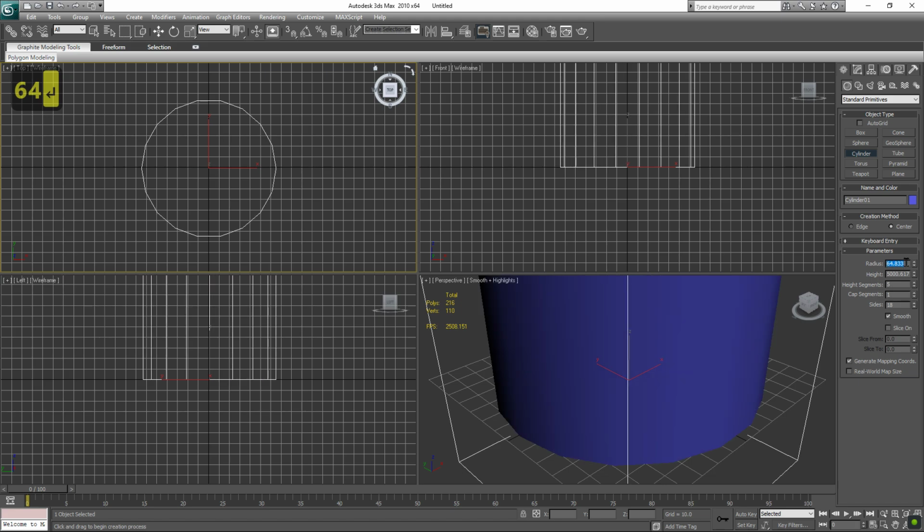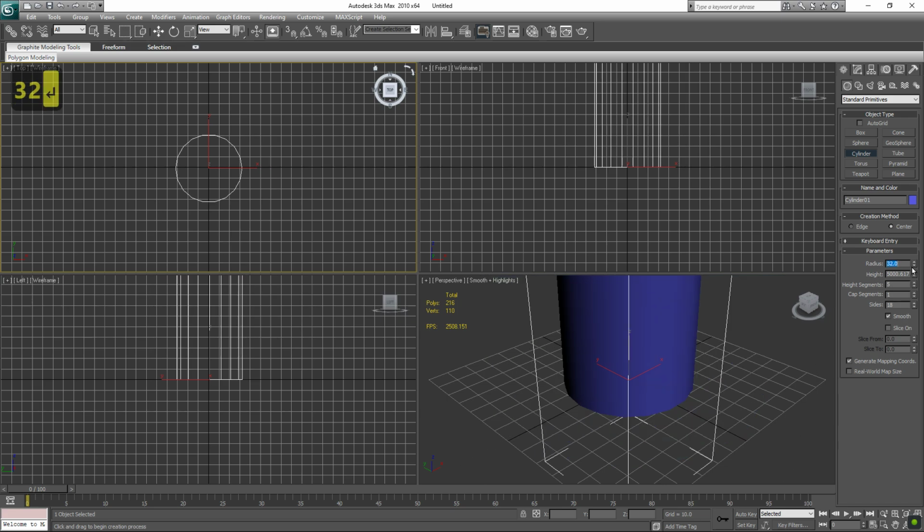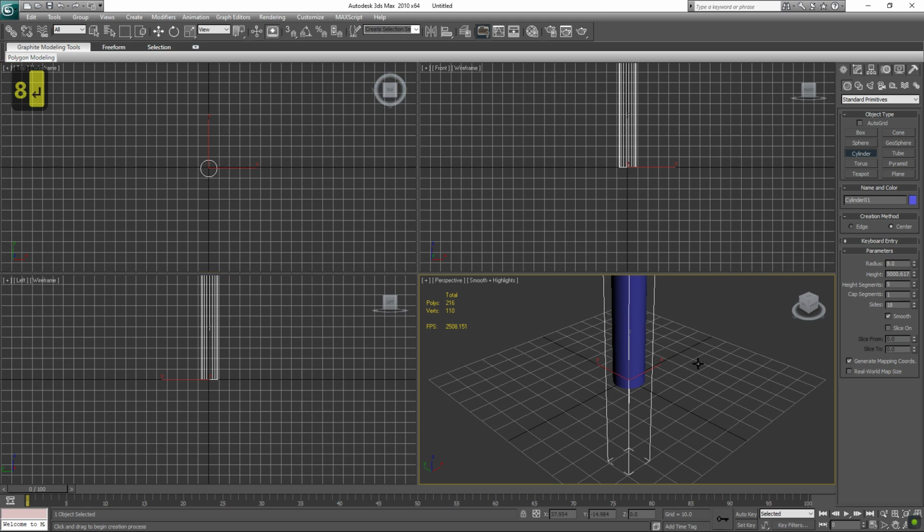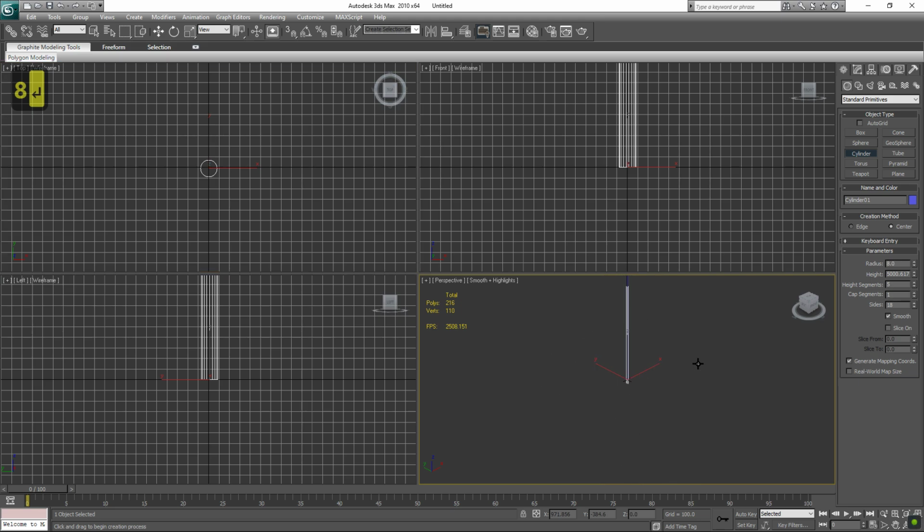You can type anything that you like. 64 is too big. Let's type maybe 8. Yeah, let's type maybe 8, I guess. Or maybe 16.